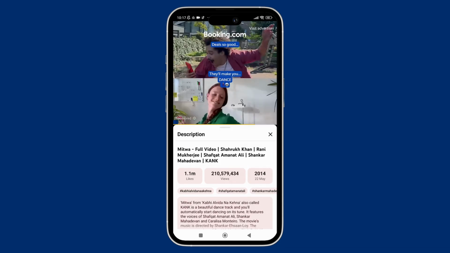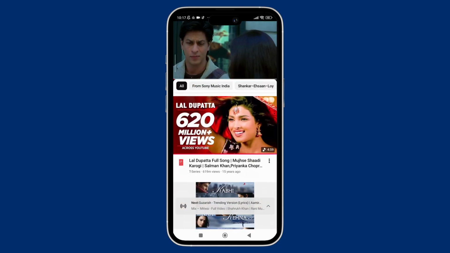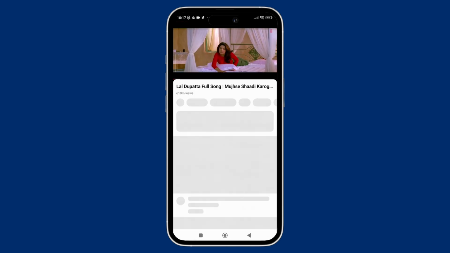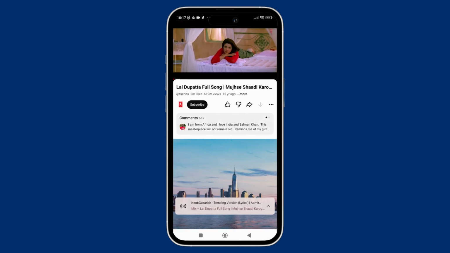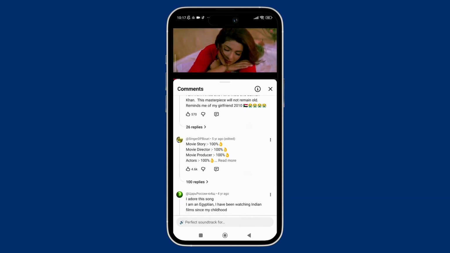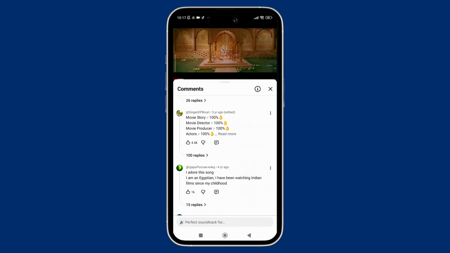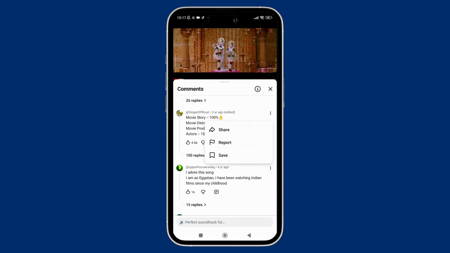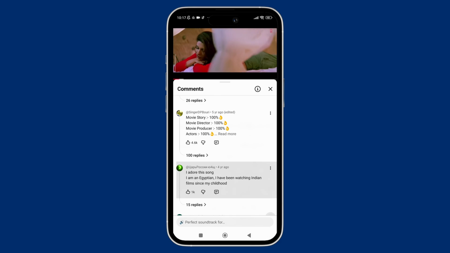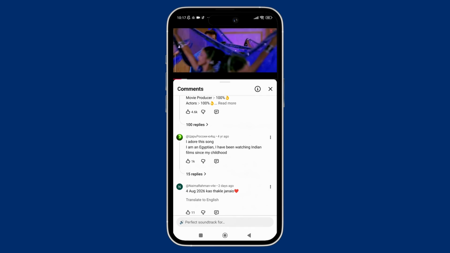And now here, once you are inside the comment section, what you can do is you can simply scroll down to the comment that you want to copy. And here, once you've found that comment, what you can do is you can just tap and take a screenshot of that particular comment.